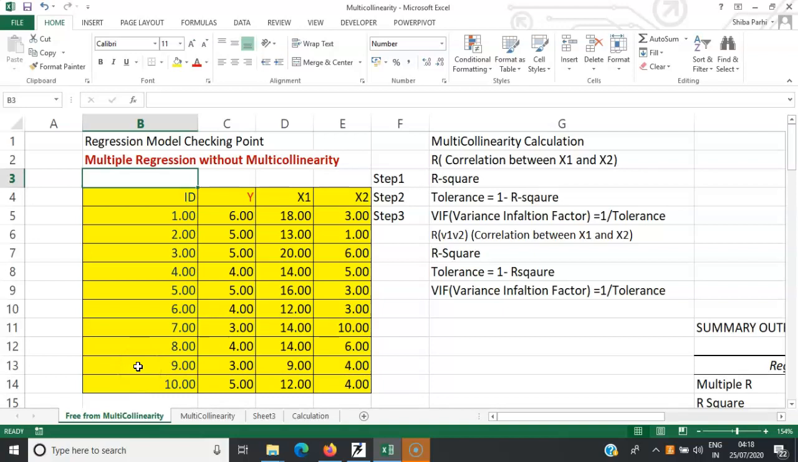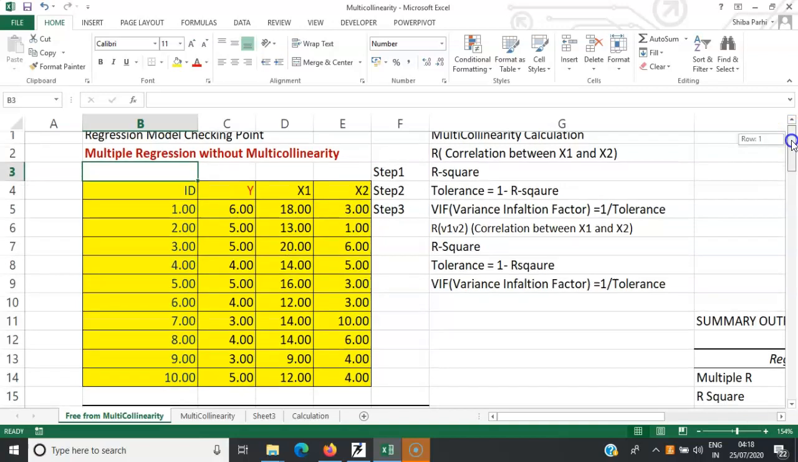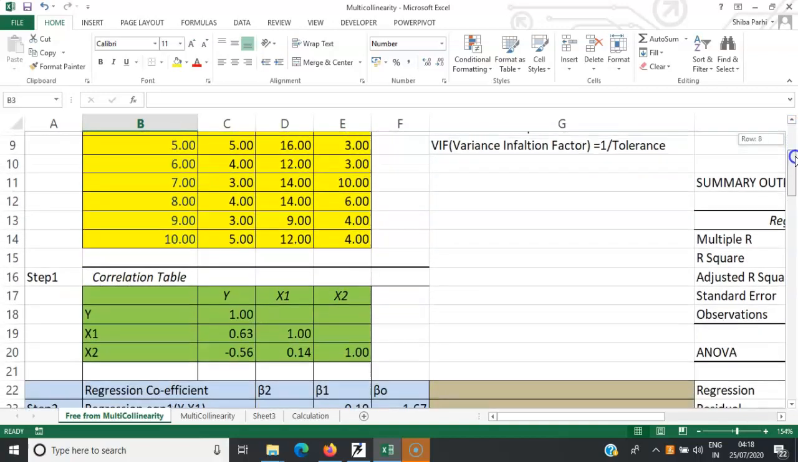In this video, we'll understand how to check the regression model on the point of multicollinearity. Multicollinearity is very tricky and its impact on the regression model is immense. So let us see how multicollinearity affects the regression model. To find out its effect on the regression model, let us find out.